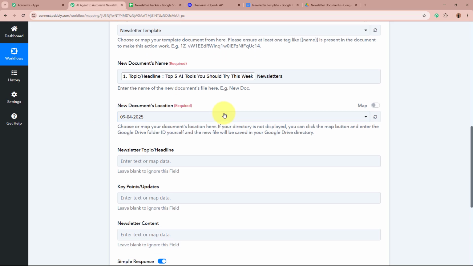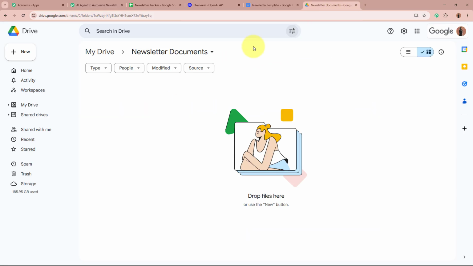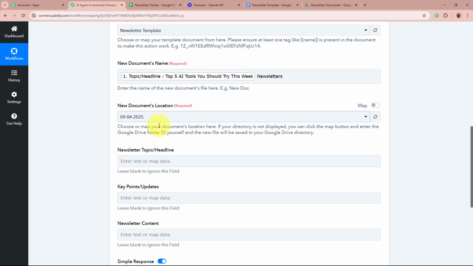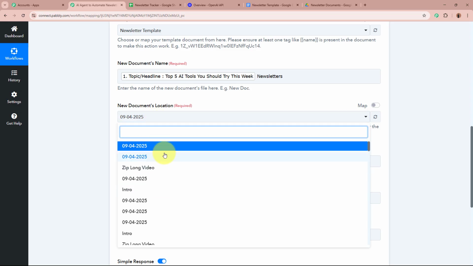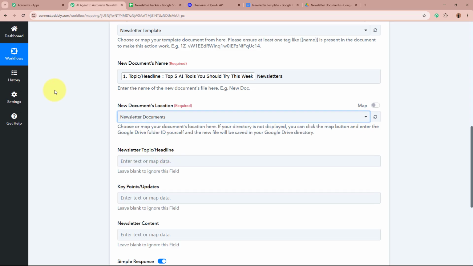For the new document's location, I have created a folder in the name of newsletter documents. So what I'm going to do is, for the location over here, I'm going to search for the location, that is this folder.